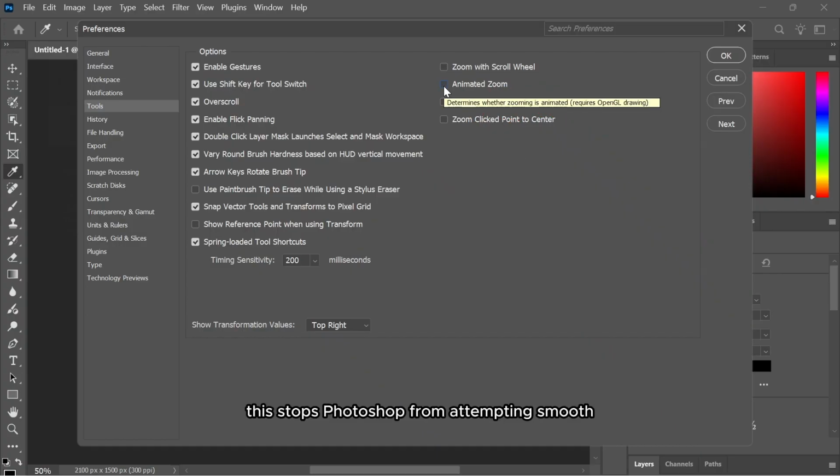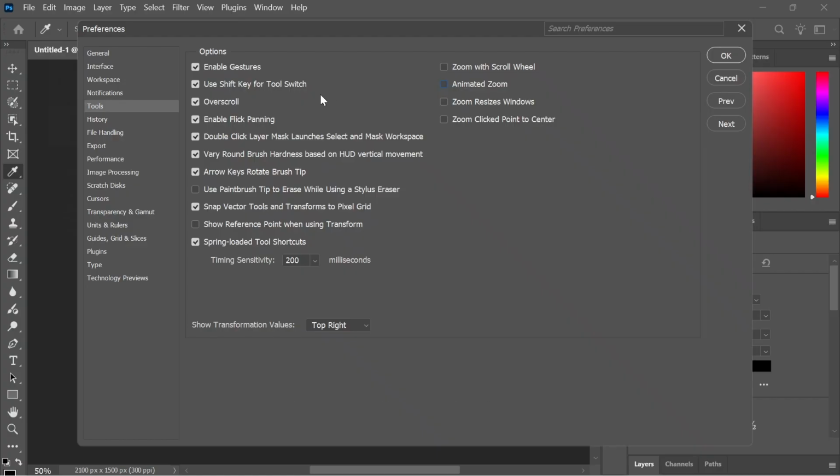This stops Photoshop from attempting smooth frame scaling transitions, which frequently cause heavy rendering stutter on large project layers. While still looking inside the Tools panel, locate the checkbox explicitly labeled Overscroll. Click that checkbox to turn it completely off.